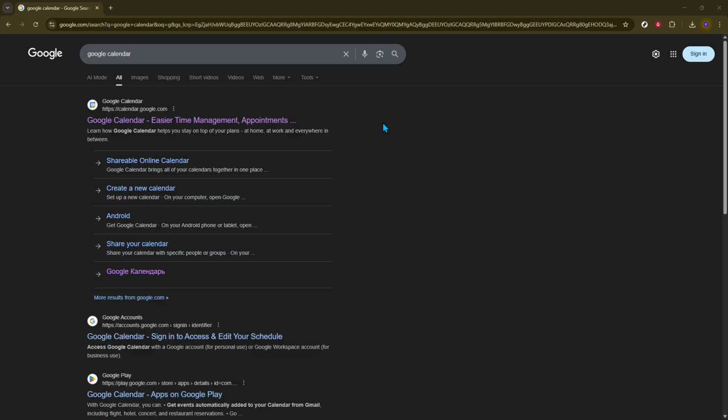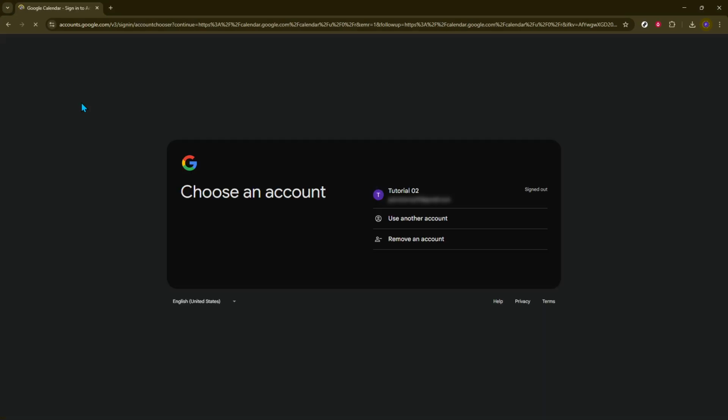First, you'll want to open up Google Calendar. You can do this by going to any web browser and typing Google Calendar into the search bar. Once you're there, you'll see the Google Calendar homepage.